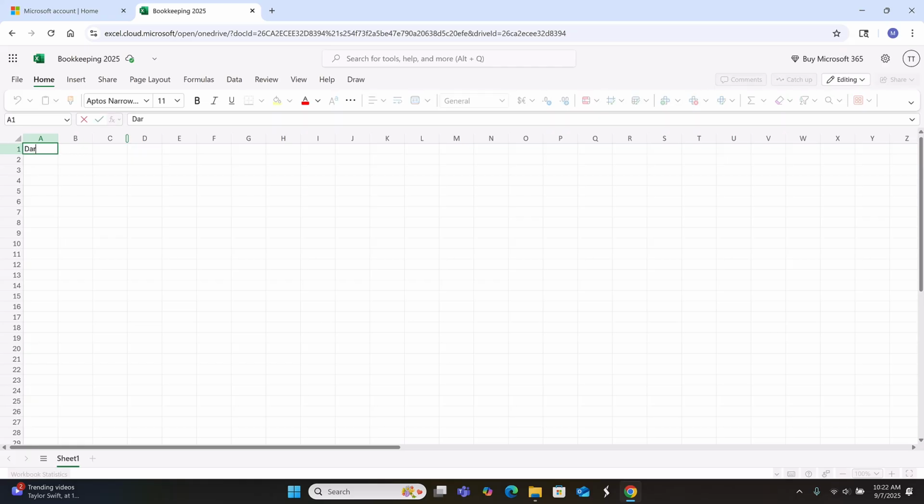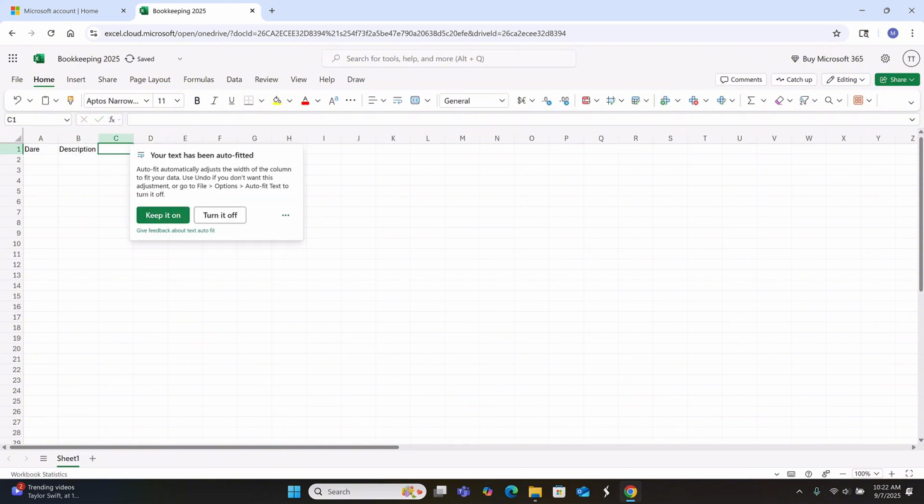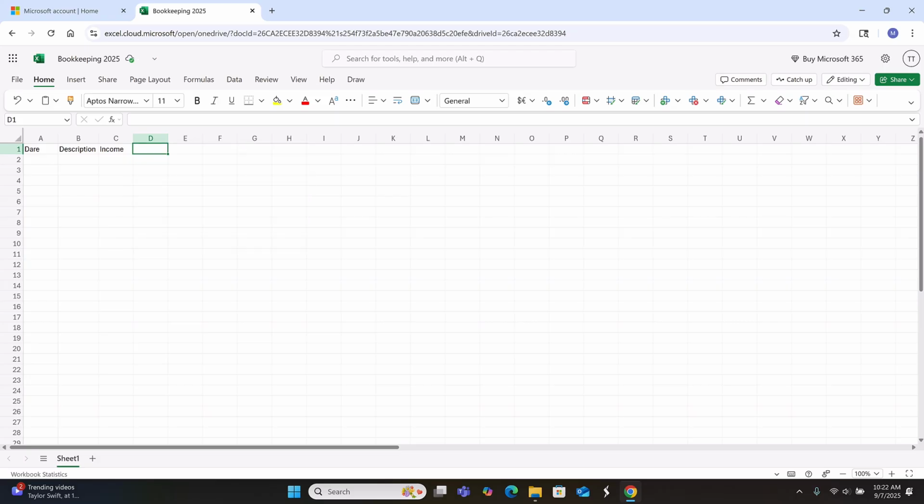And we'll pick date, description, income, expenses, balance, category, notes.